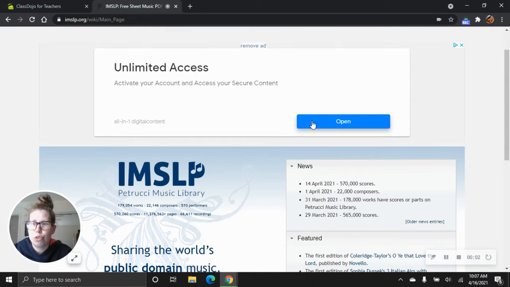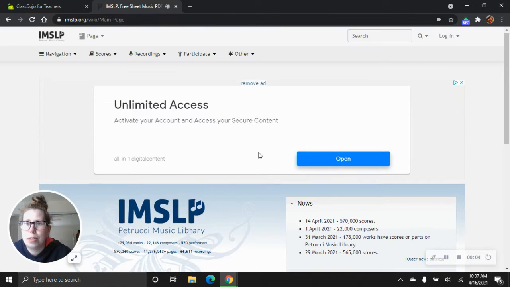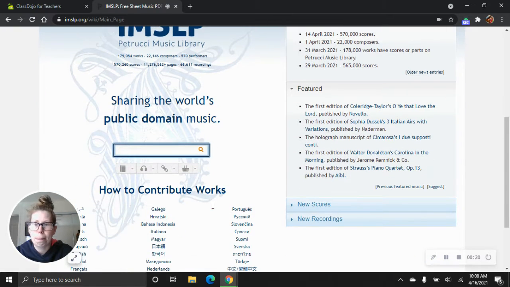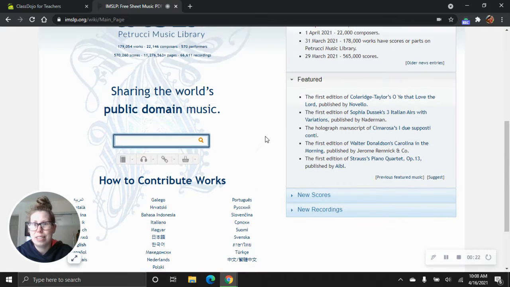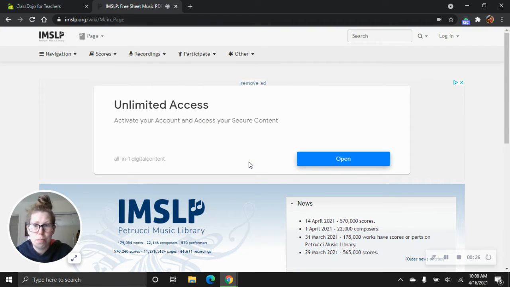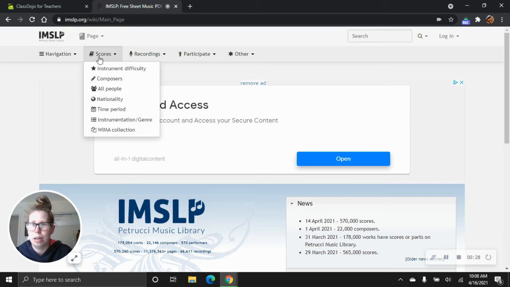So I wanted to show you guys a website that I go to all the time. Otherwise, I would be in debt for the next 1,000 years. It's imslp.org, and it is basically a website that shares sheet music that's in public domain.